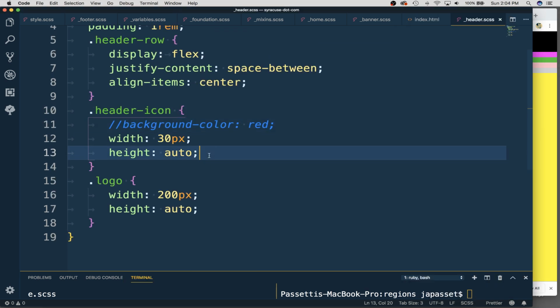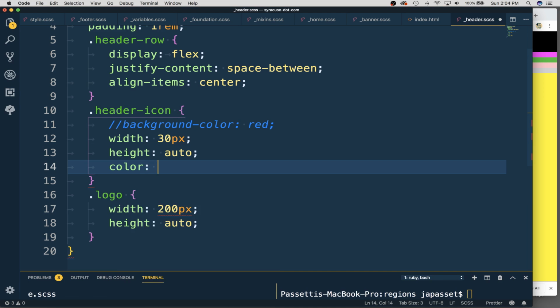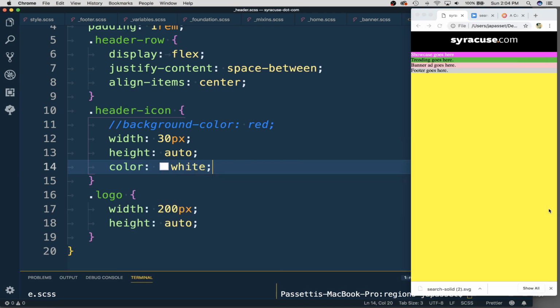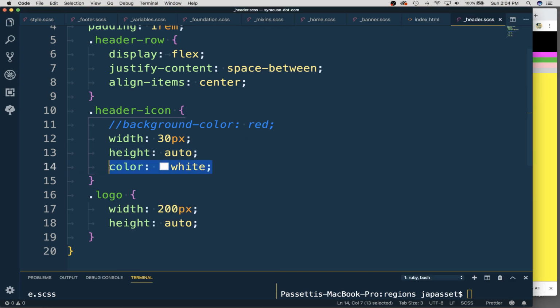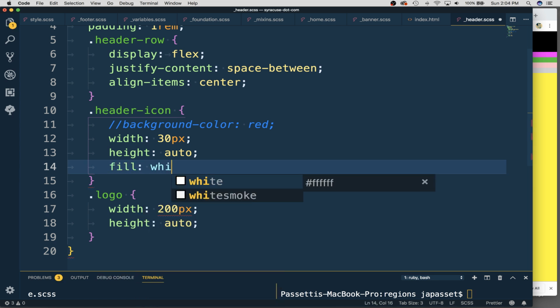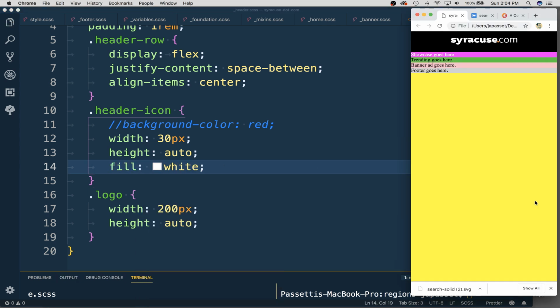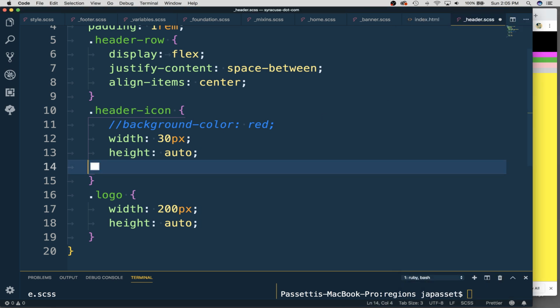And I wish you could do something like this. Hey, header icon, color white. Save, refresh, doesn't work. I wish you could do something like fill white. Doesn't work because the browser can't edit a linked file. All the browser's doing is bringing in the SVG file, but it can't actually go into the SVG file and start doing things. There's like a wall between that.